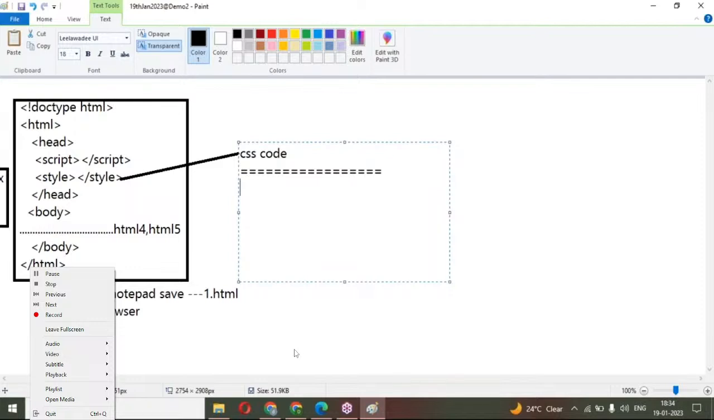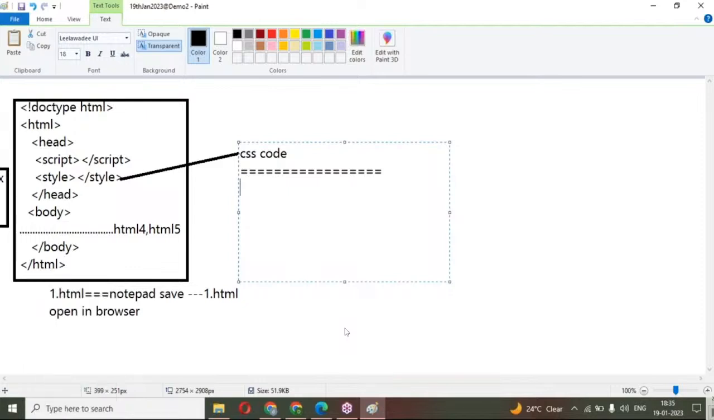In that style I'm going to show you how to write background colors, borders, like that. Something we are going to write in CSS. All of those we are going to learn under this. CSS code we can write with a style tag. In the style tag we can write background colors, borders, all like this.